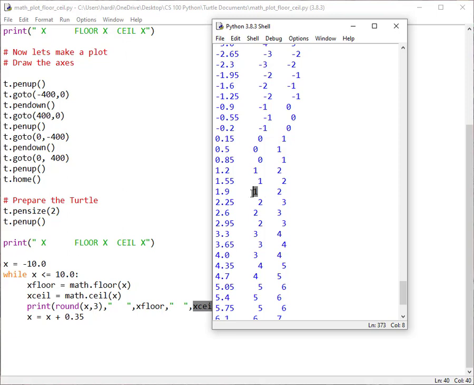This floor function is giving us the integer value that is at the bottom of this range of numbers here. So any number that is 1 and a fraction, it could be 1.999, then the floor of that is going to be the integer that's below that value.